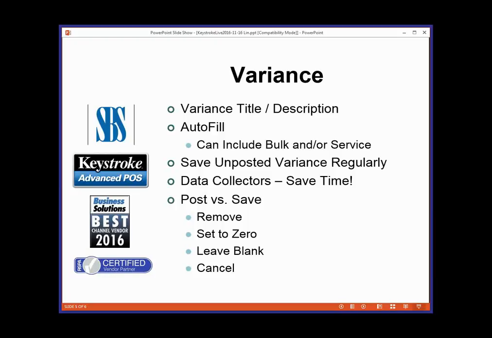Always important, remember to save your unposted variance regularly. You know, you're working on it, you're entering quantities, whatever, and you need to go to lunch. Well, save it at that time. Don't just leave it sitting there open without being saved if the power goes out, whatever. You want to make sure to save it so you don't lose anything.